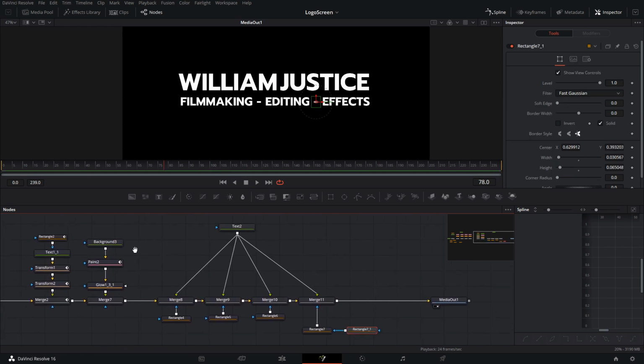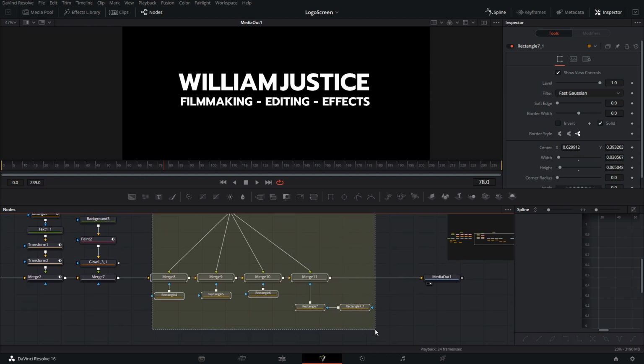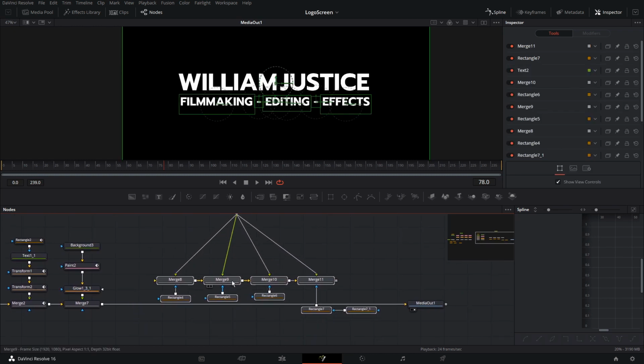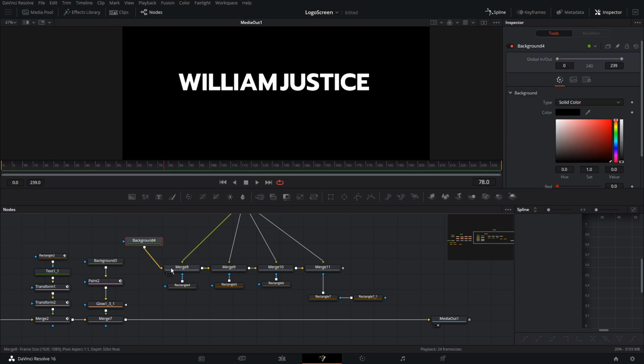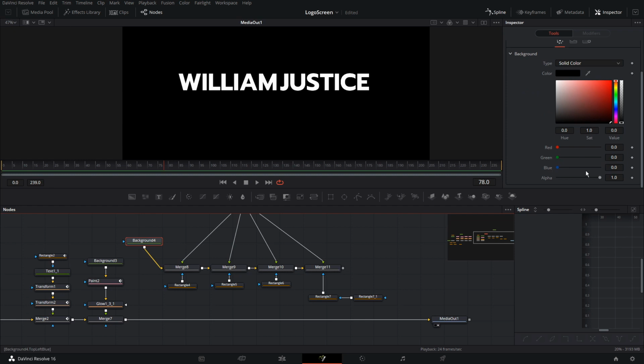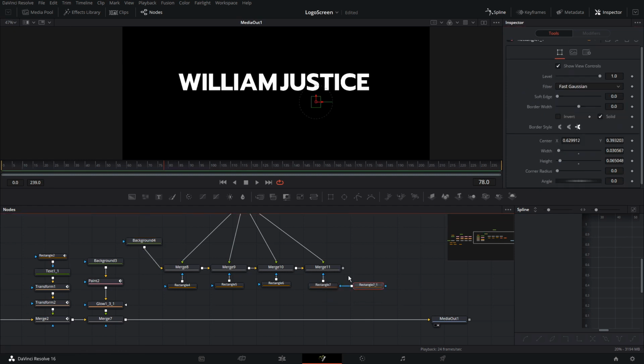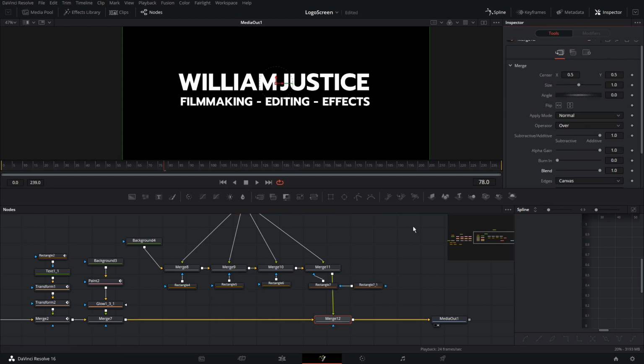Okay, so I'm going to take what I did here and disconnect it real quick by selecting all these nodes, holding shift, and dragging those off. We're going to add a background to put into this merge to set the composition size, and take the alpha all the way down on the background. Then I'm going to take this merge here and drag it into the merge 7. I want to be able to control this independently, to either move this around as a set or adjust some other properties. But right now I'm just going to use it for the blend. So we're going to take the blend down a little bit to make the William Justice text bright, and the filmmaking editing effects a little bit darker, so kind of blended into the background.